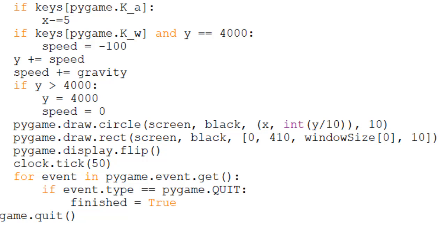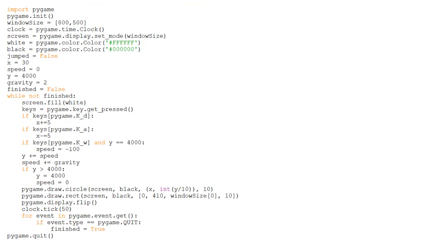Then I make a floor which is a rectangle. The floor will be at y equals 410. Then we do pygame.display.flip. This will display everything. Now when I run it, I can jump, and when I reach the floor, my object will stop.